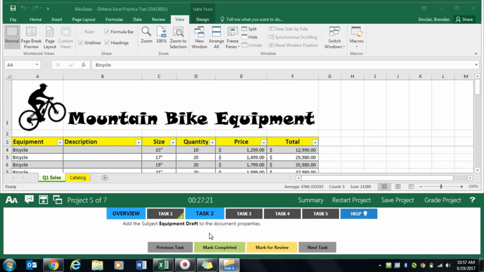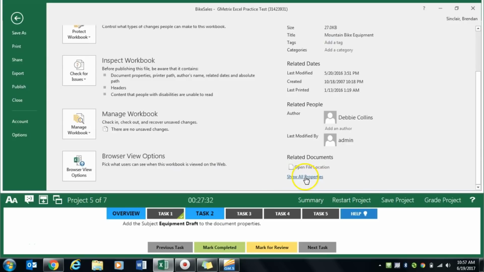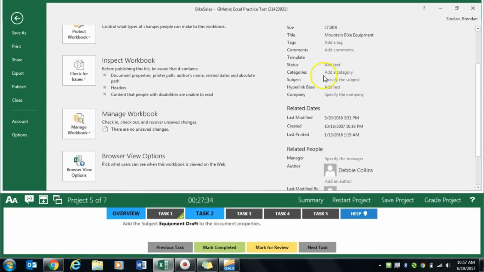Task 2 asks us to add the subject Equipment Draft to the document properties. So we'll click File so that we can access the backstage view. And if you don't see what you're looking for here, click Show All Properties. And now we have Subject. And right over here to the right, we'll type that. Make sure you capitalize the words. And students have a tendency of adding a space after the last word for some reason. You want to make sure you don't do that because it will mark you wrong. Click Mark Completed.